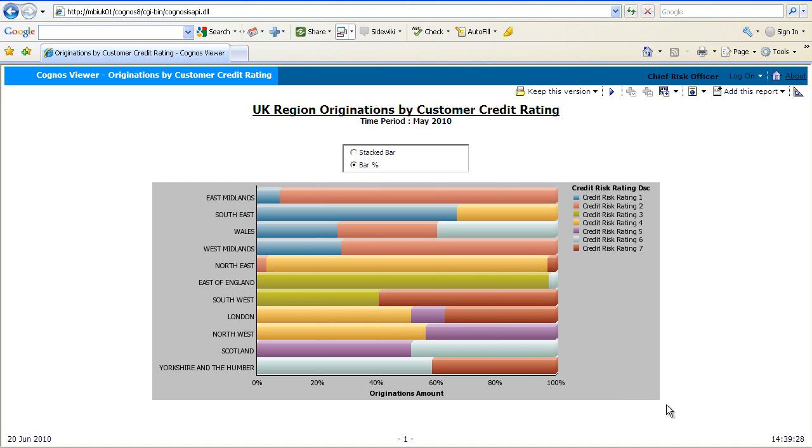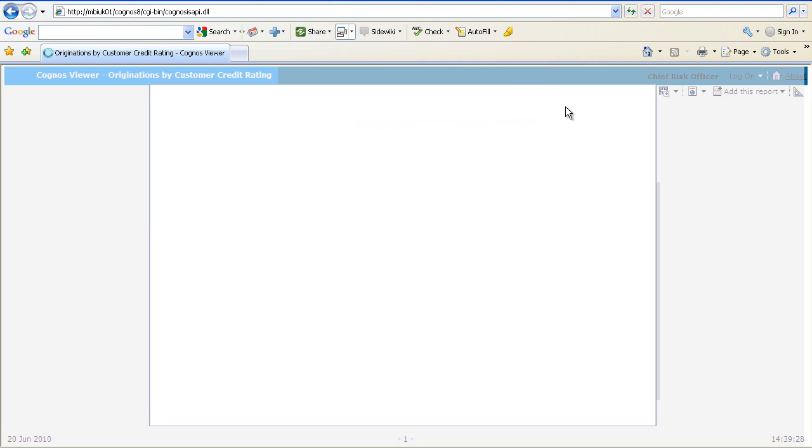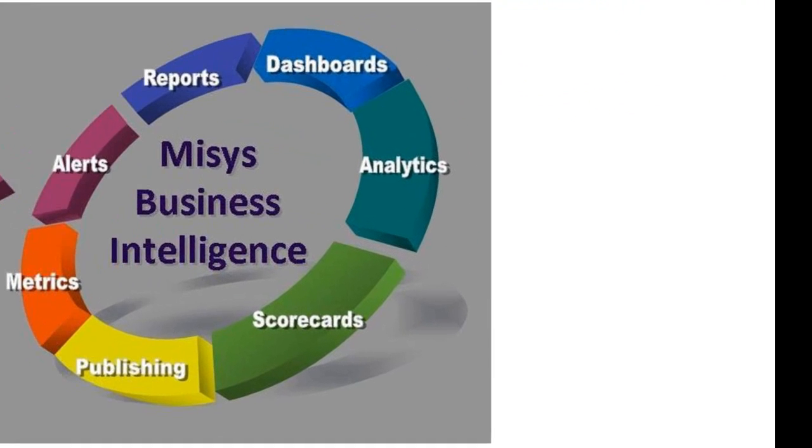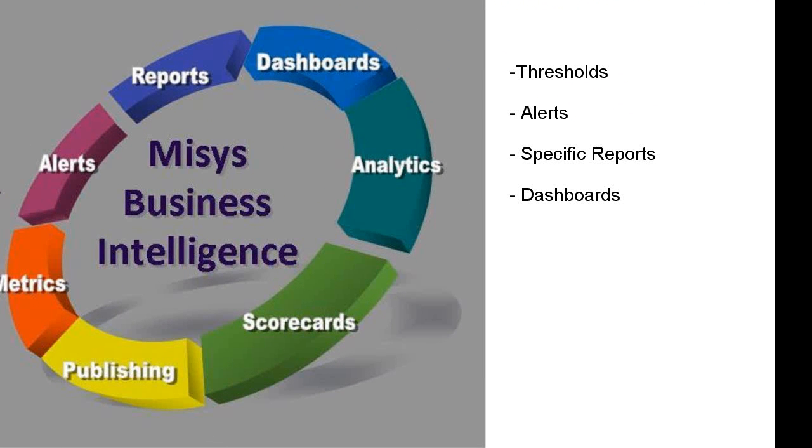Having done this work, I want to share my findings with others, so I'm going to send an email to the head of the London branch, attaching the report and including a link, and also copying it to my own inbox. This way we can actually start our conversation from the information that I found and work out how to tackle this going forward. I can use various tools within Misys Business Intelligence, such as thresholds, alerts, create specific reports or dashboards that I want to monitor going forwards, so that we can start to get on top of this delinquent debt problem.